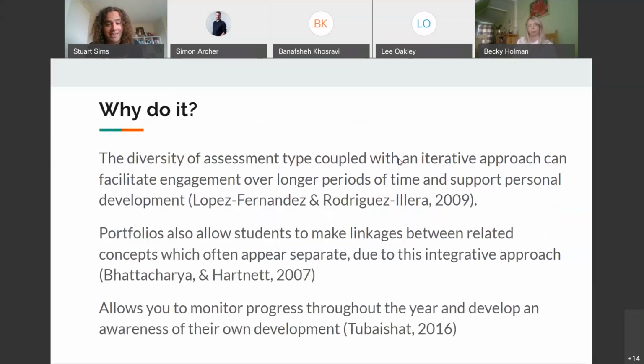This slide is just drawing on some literature, though also most of it quite dated now, again, to show that I want to focus more on the portfolio itself, and then we'll come to the technical bits. But the main reasons to do it, again very similar to what we said on the Padlet, are a diversity of assessment. Although I think what I like about what Lopez-Fernandez and Rodriguez-Illera have said here is an iterative approach. And I think that's one of the things that a portfolio allows, which other kinds of assessments don't.